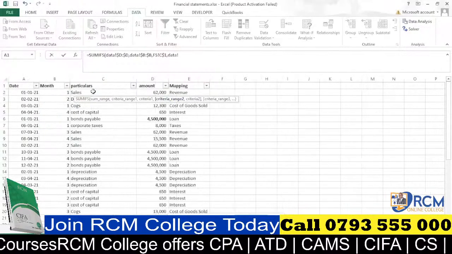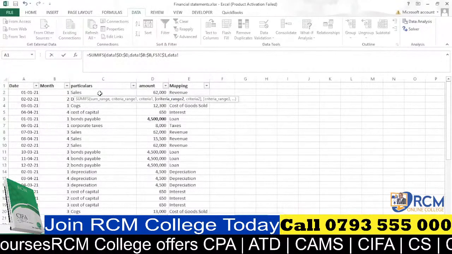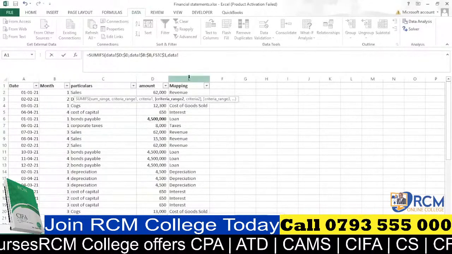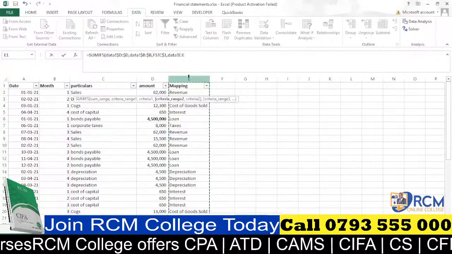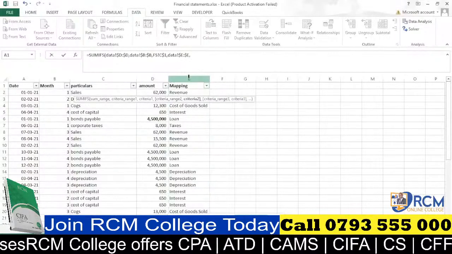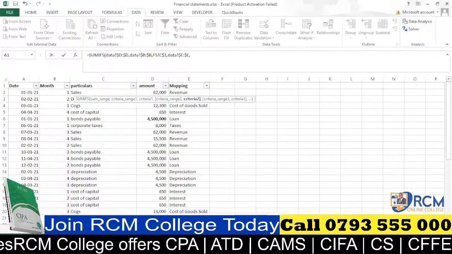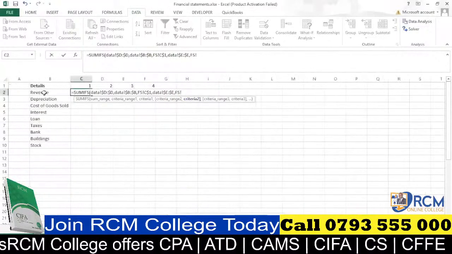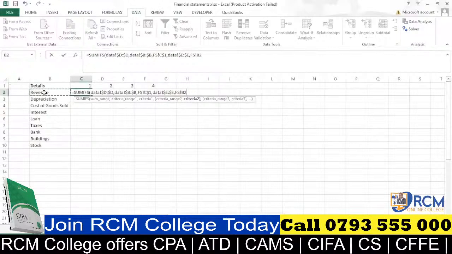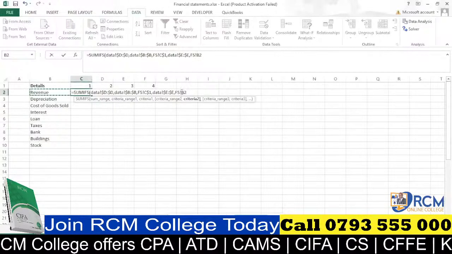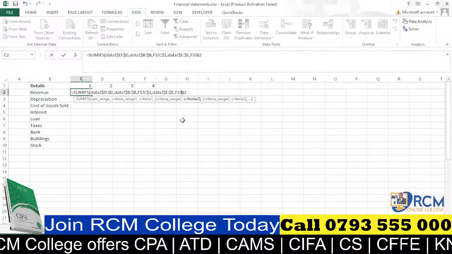But the first item that is required is criteria 2 range. So you go back to our data, then the mapping column. So you highlight all of this, then you hold Fn, F4, you dollar reference all of it. Then criteria 2 itself now becomes the first item, which is revenue here. And column B being our title column, we therefore lock it by placing a $sign before B.